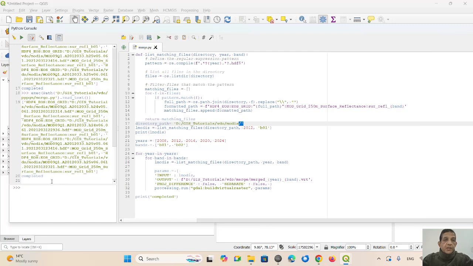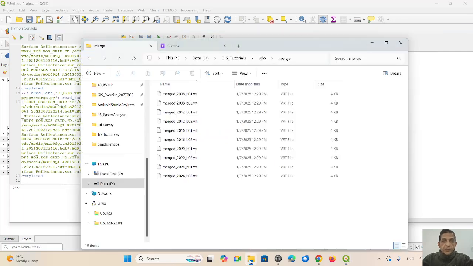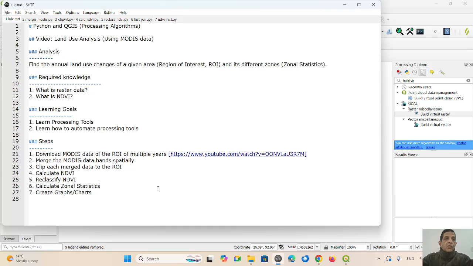So it is completed. This part we can remove and then we can rerun here. So we can see that merged data is produced. So this is how we produce merged data for each year for each band.